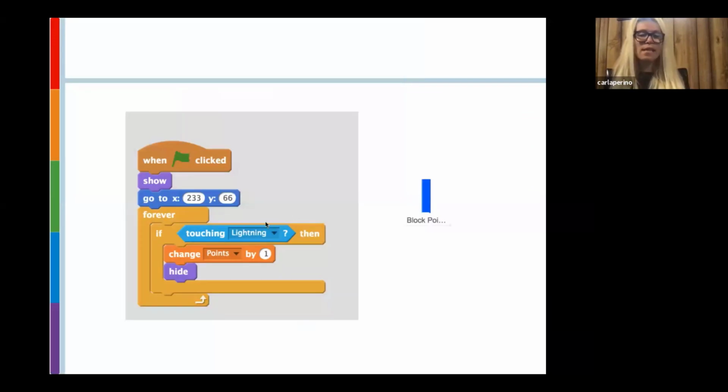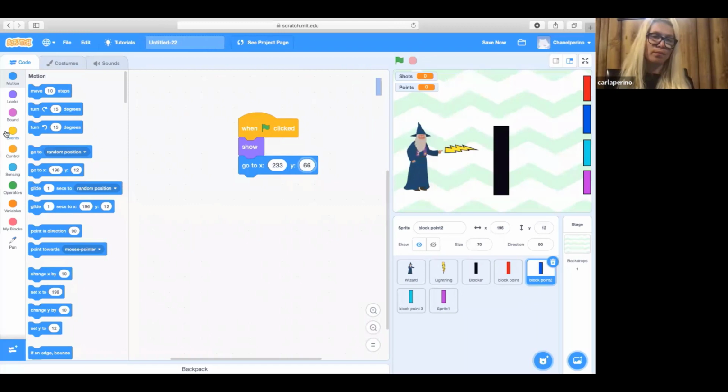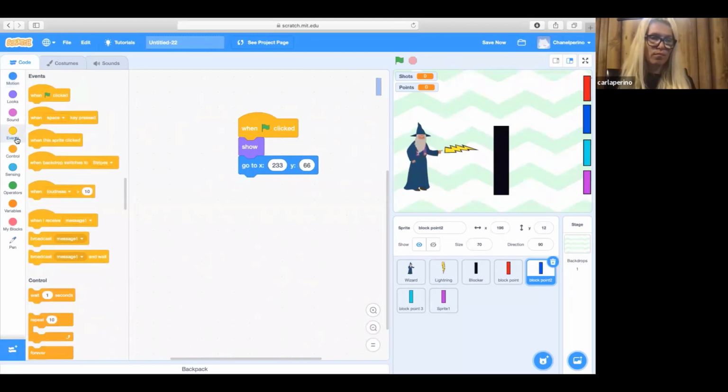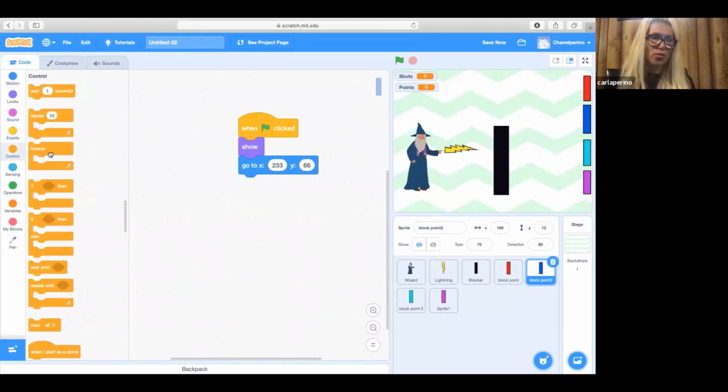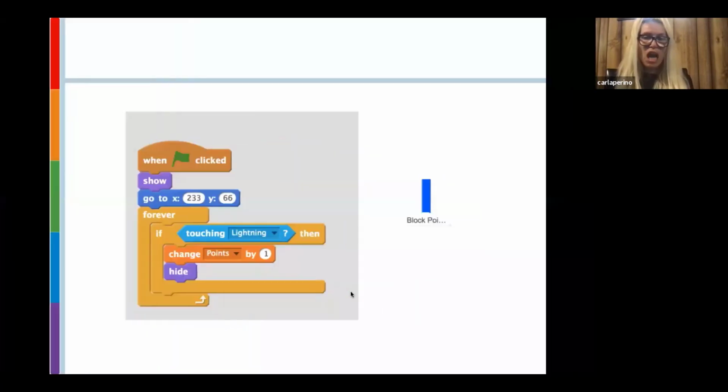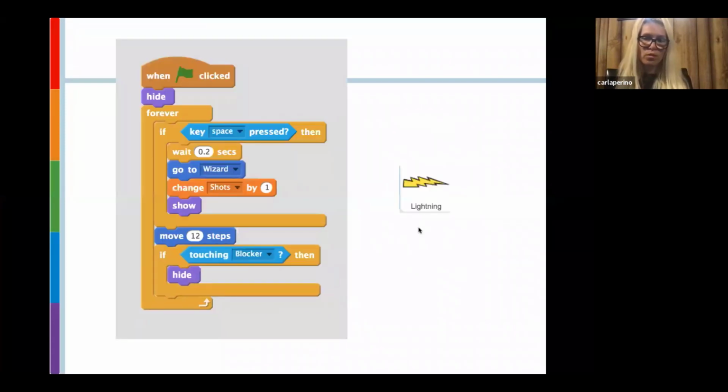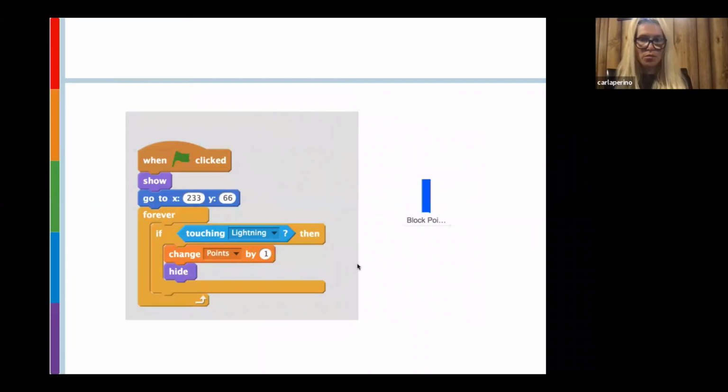All right. The next one is going to be a forever and also an if then. I'm going to go to control. I'm going to use that forever, and I'm also going to get that if then. Now it's going to be touching lightning from sensing. Sorry guys, I hit it too much. Okay. It is going to be touching lightning.